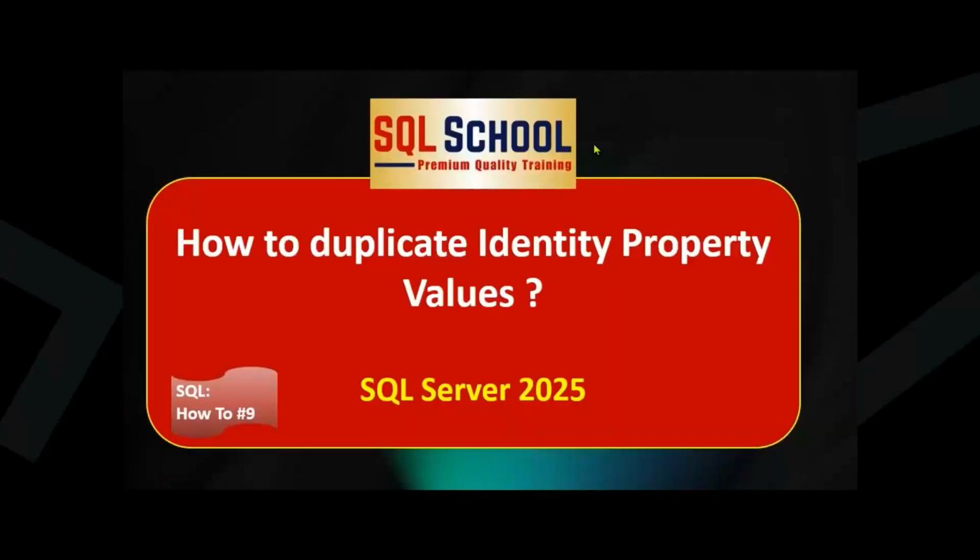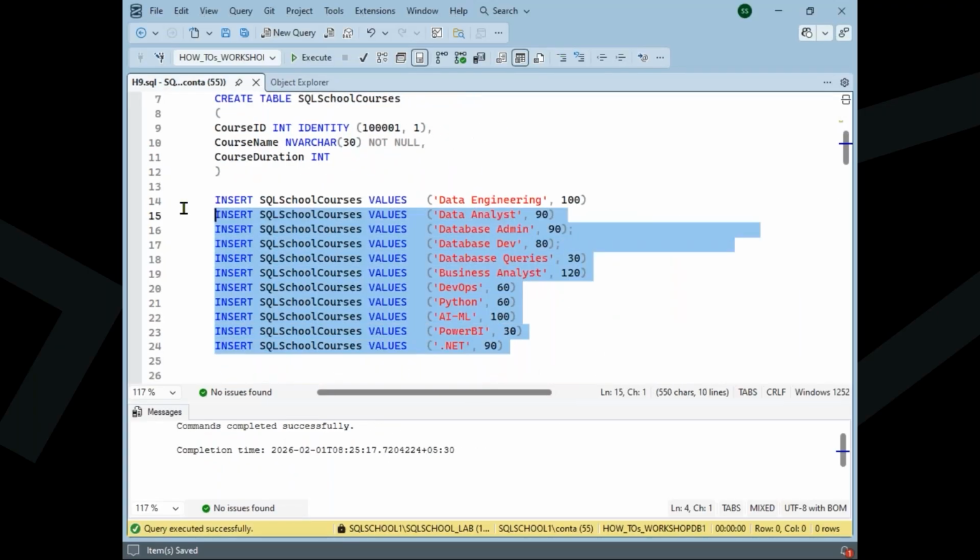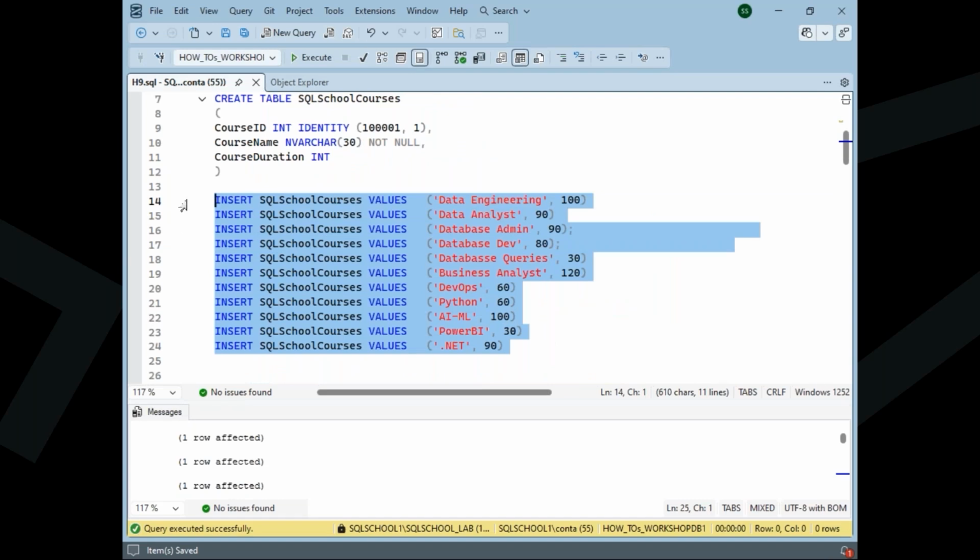How do you duplicate identity values in SQL Server 2025? Let's get started. How to duplicate the identity property values. Simple and straight. Let's do it practically. Create a table. Insert some data into the table.